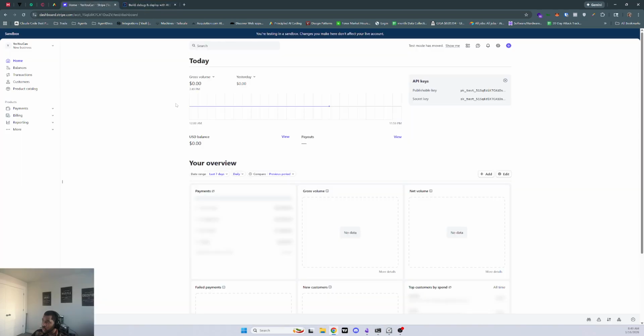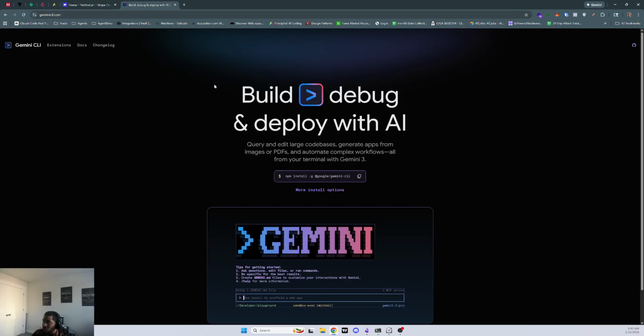So first and foremost, I want to show you the Stripe dashboard. This is where we're going to see the transactions go through. And then what I want to show you is the Gemini CLI. We're going to be using the Gemini Flash 3 preview model. And it's really fast, really, really fast. Hence the name Flash.